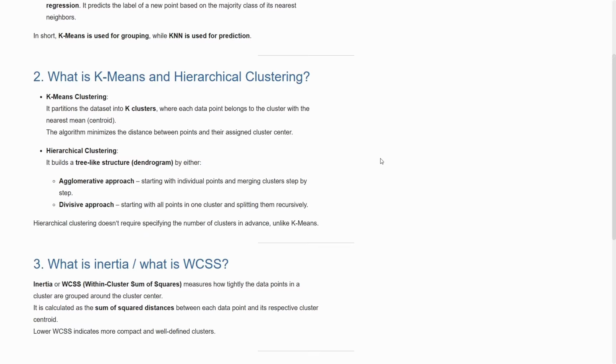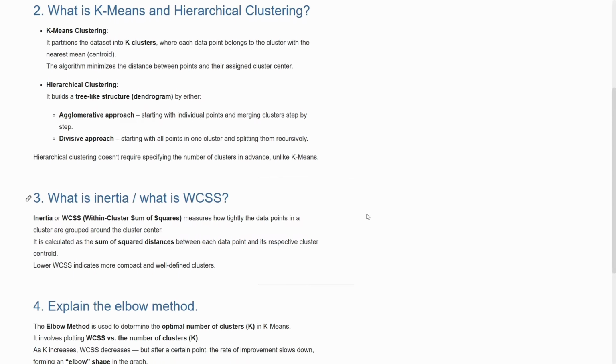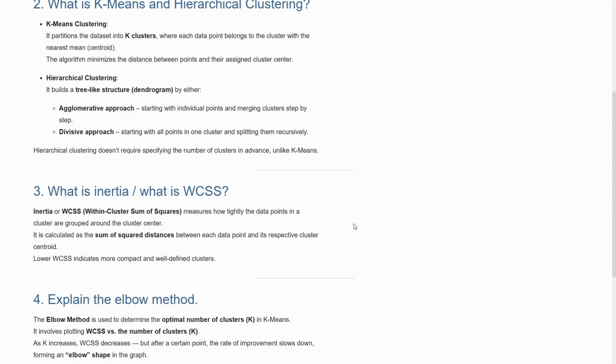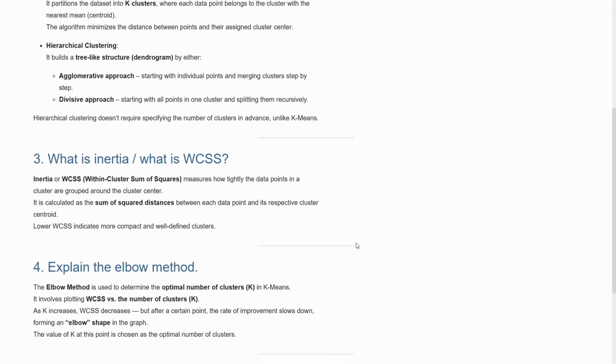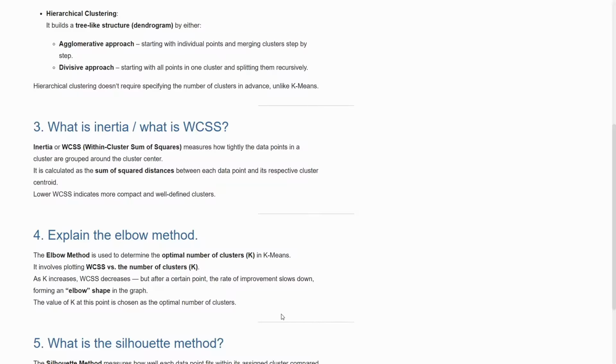Then what is k-means clustering and hierarchical clustering? This is something that is in the syllabus, but I think this may not be asked. What is inertia or WCSS? Within cluster sum of squares is actually called inertia. So this is basically the sum of squared distances between each point and its respective cluster centroid. Right? Then the elbow method. We've gone through this in our assignment as well, but yeah, this is something that can be asked.